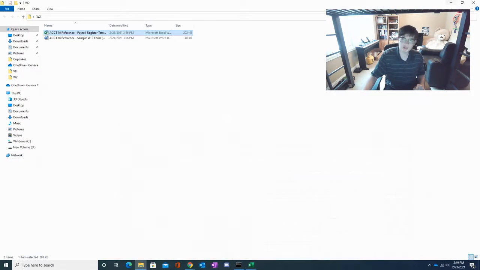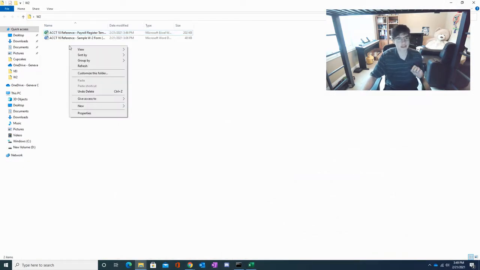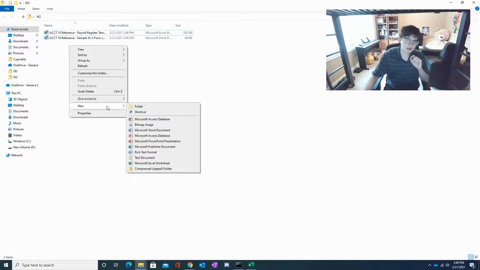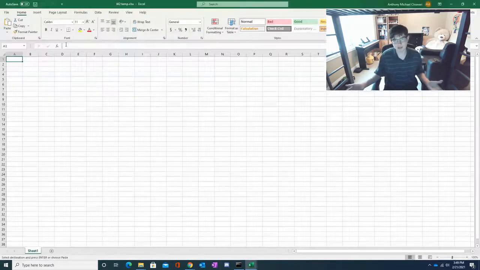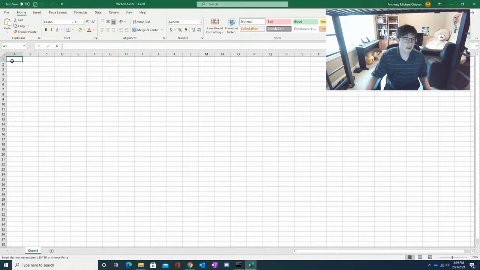So after we do that, we're going to minimize that, and we're going to open a completely separate document. We're going to call it an Excel worksheet. So I'm just going to name it W-2 template. You can name it whatever you want. It really doesn't matter. And this is 100% completely blank. This is not something you download. This is not something you need at all. And we're going to press Control-V.